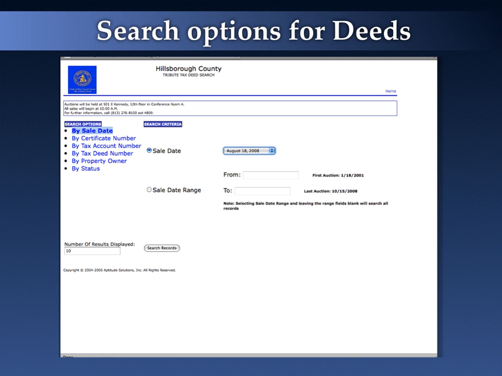Once we click on that, we can see now a search option. The search option tool here provides us with different tax deed sales and when they're going to take place. Now, we can also research by certificate number, by tax account number, by deed number, property owner, or by status. The easiest way in this case is going to be to select a sale by the sale date.